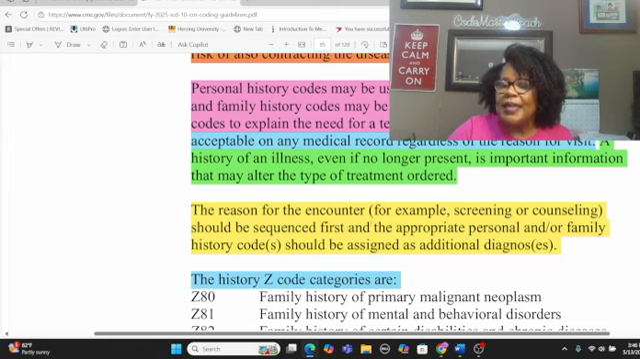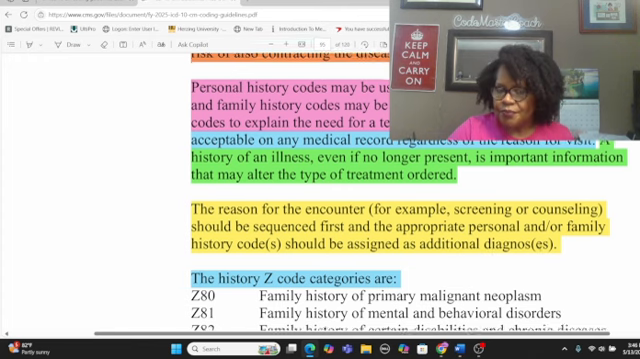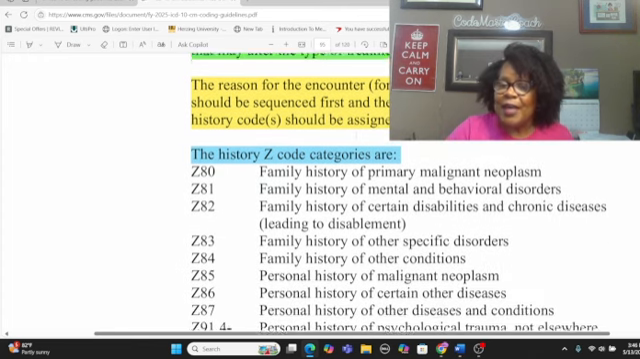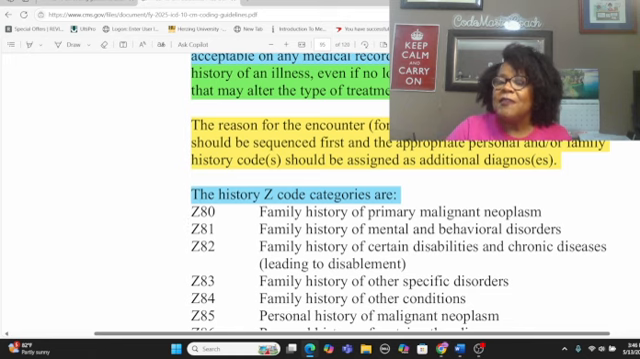The reason for the encounter, for example, screening or counseling, should be sequenced first, and then the appropriate personal and or family history should be assigned as additional diagnoses. And you have your history Z code categories. Z80, family history of primary malignant neoplasm. Z81, family history of mental and behavioral disorder. Z82, family history of certain disabilities and chronic diseases.